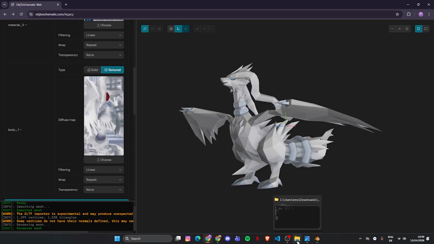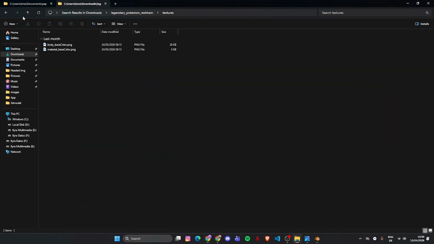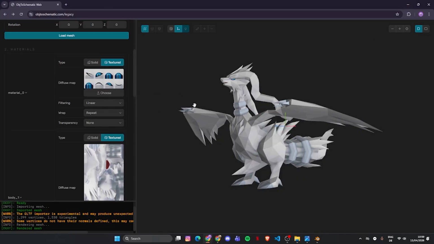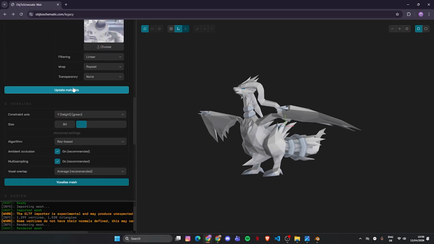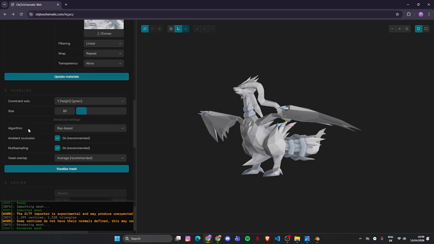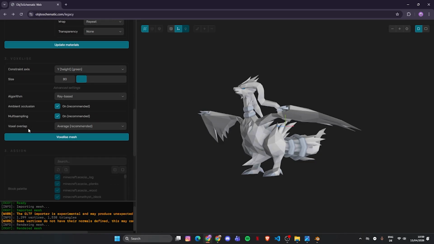So if you go over to the folder that you downloaded originally with the 3D model, you're probably gonna have something that says textures along with your Blender project or your GLTF, whatever it is. So you're gonna open this textures folder, and here you're gonna have every texture that is being used. So you can replace it accordingly if something's missing. Click update materials so everything updates properly, and then we're gonna move over to the size.